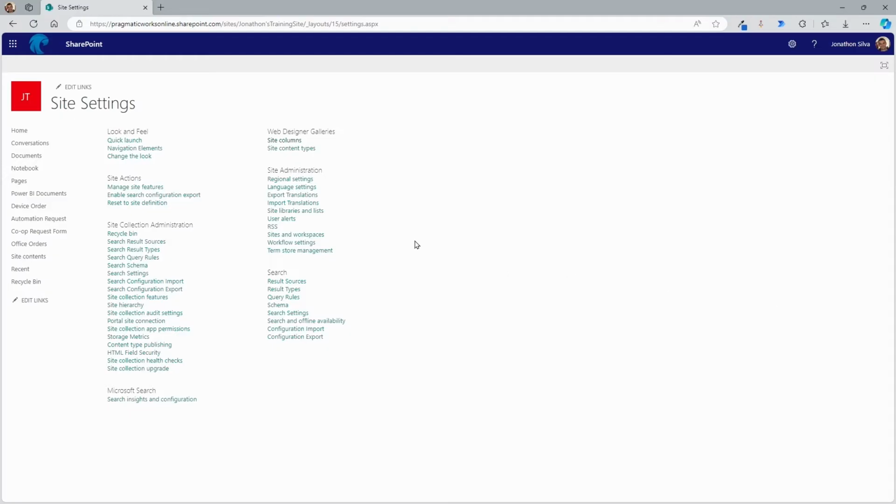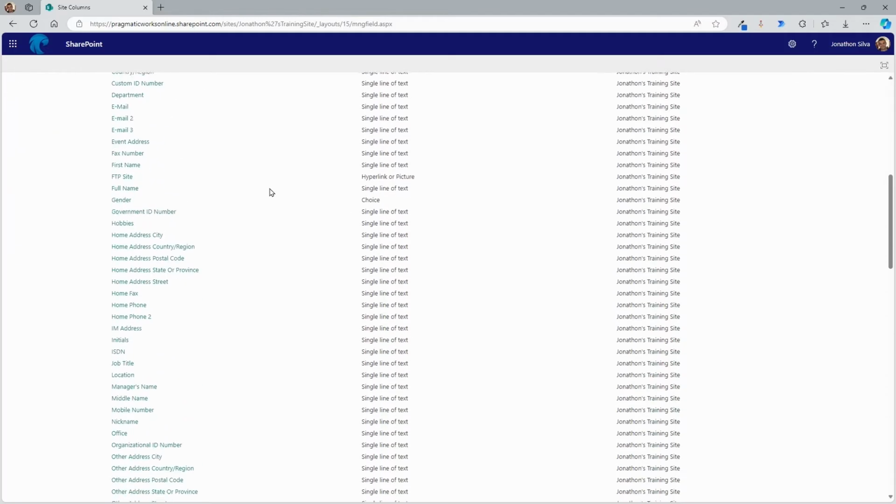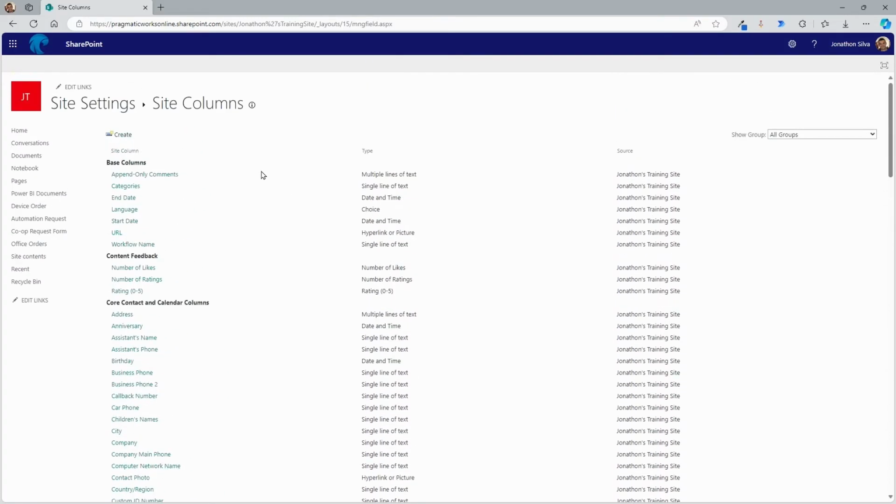All right, so here inside of our site settings in our SharePoint site, what we really want to focus on is over here in our web designer galleries, on the site columns. The site columns is where we can manage the collection of columns and define the values for them. Once I click on that, you can see all of our base columns, the core columns that are available for all of the lists inside of the site. So at the very top, we want to select create.